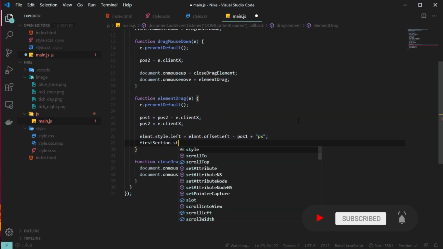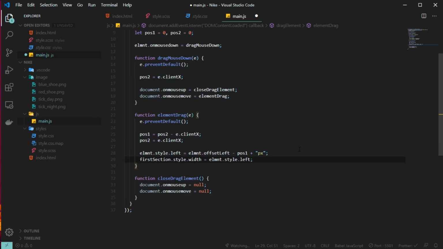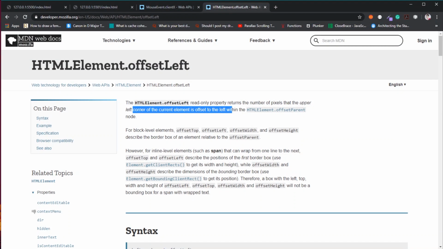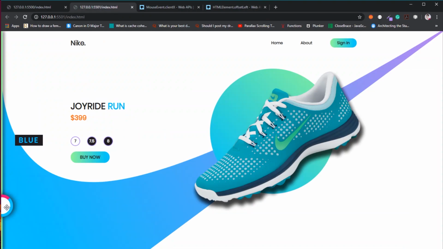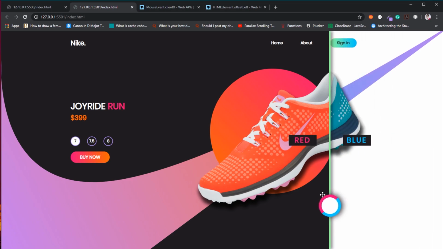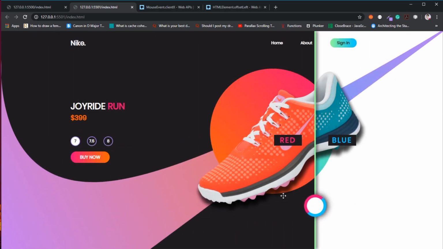And now we will set the first section's style.width equal to whatever we got in the previous line, which is element.style.left. So we will set the width equal to how much we have moved that div from the left of the screen. So now we should be able to drag it and see our transition from day mode to night mode. So that is pretty much all that we need.